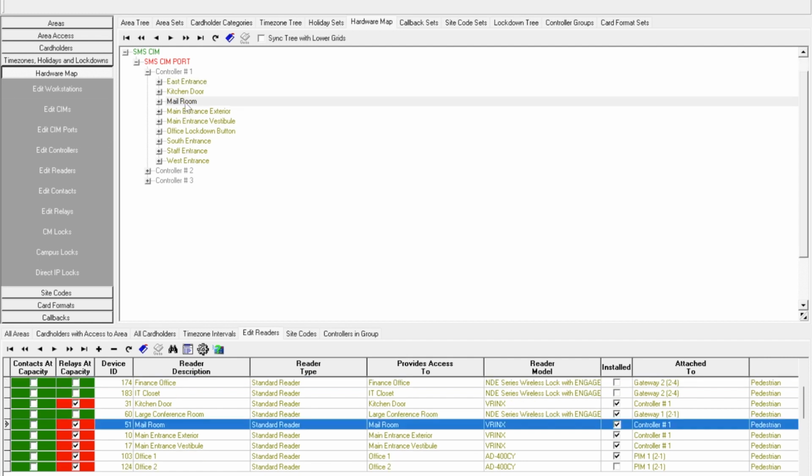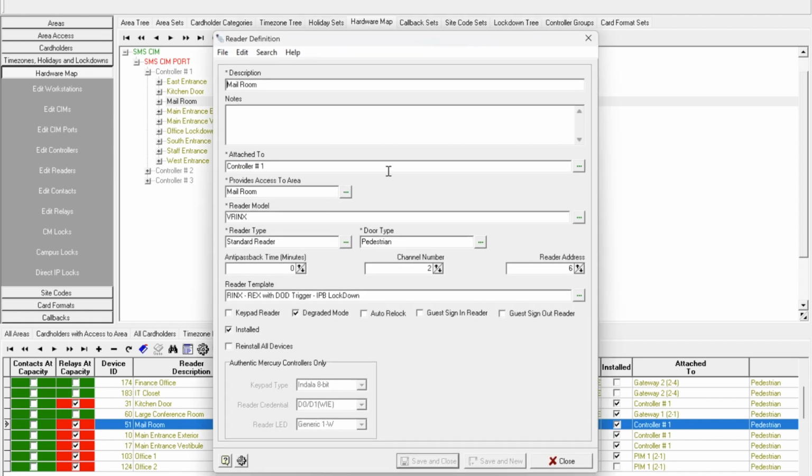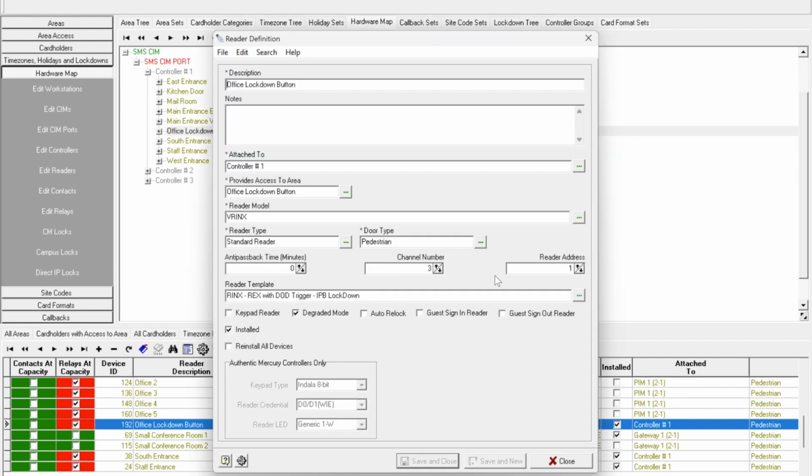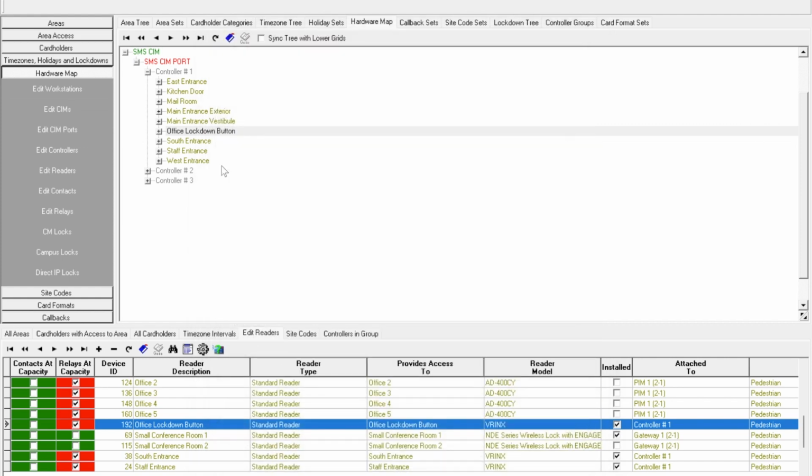If you double click on one of these, you would see the programming assigned to that specific reader, including its channel number and address. In this case, we have 8 doors on channel 2, which fills up that channel on this 16-door controller. And we have 1 door, the office lockdown button, which is on channel 3, address 1. Our next controller that we're going to do, we're going to put channel 3, address 2.